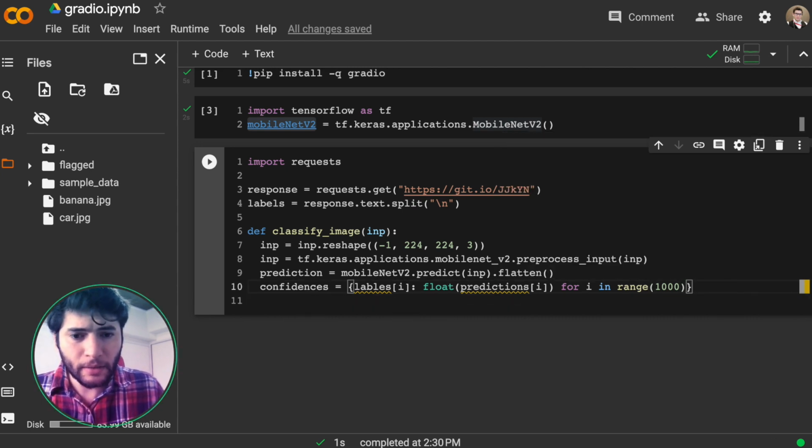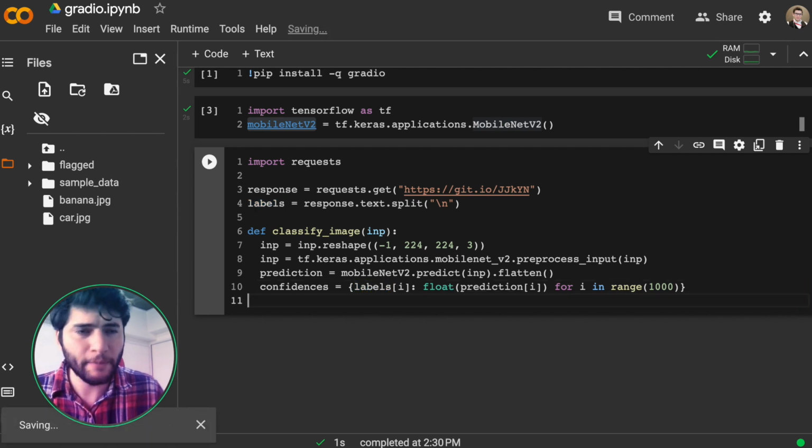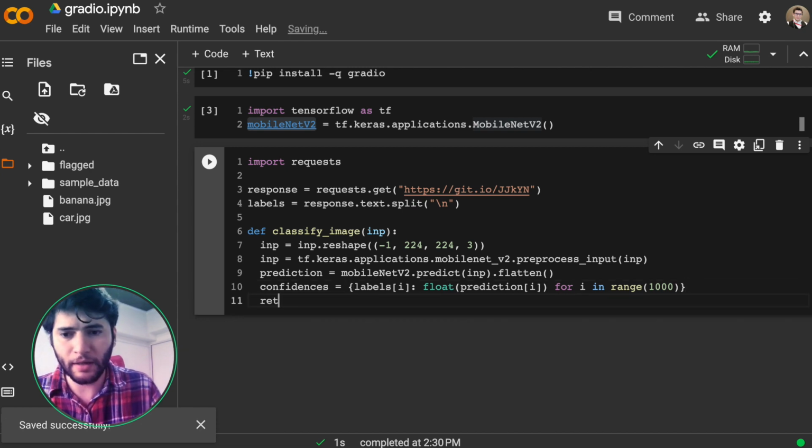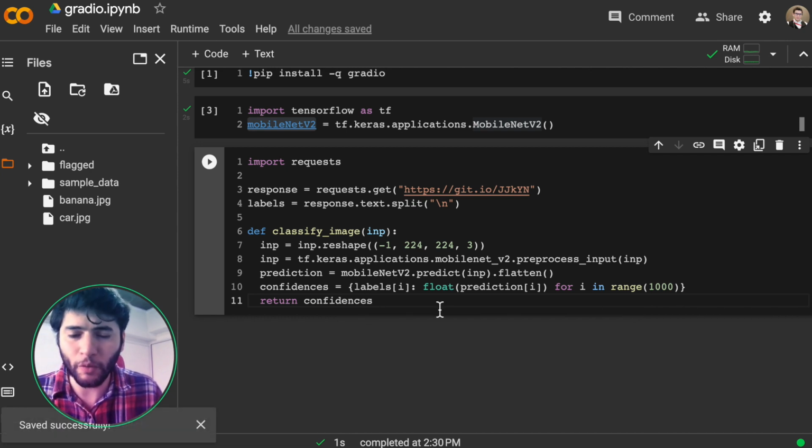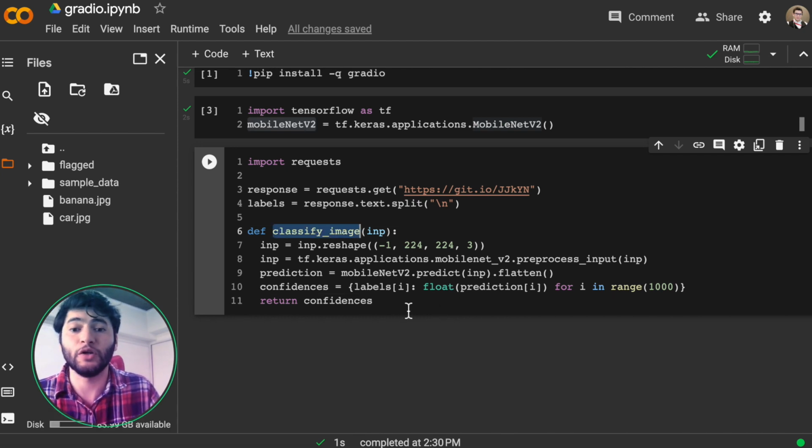Okay, and then we need, so this is the prediction. It should be without s, just predictions, and these labels should be from this one, label. Okay, and we need to return the confidences so that we can use it for our model, or for our gradio function.